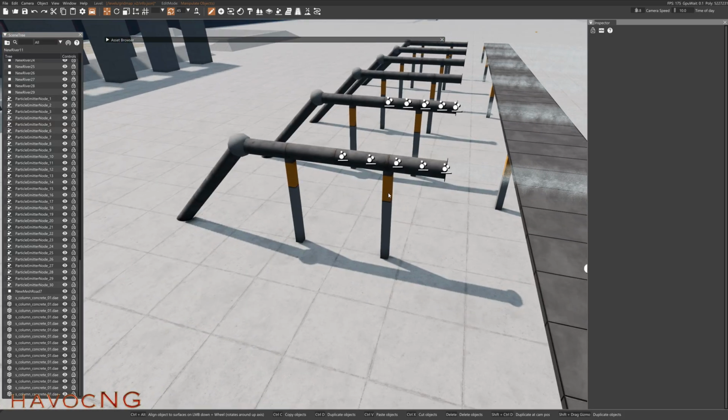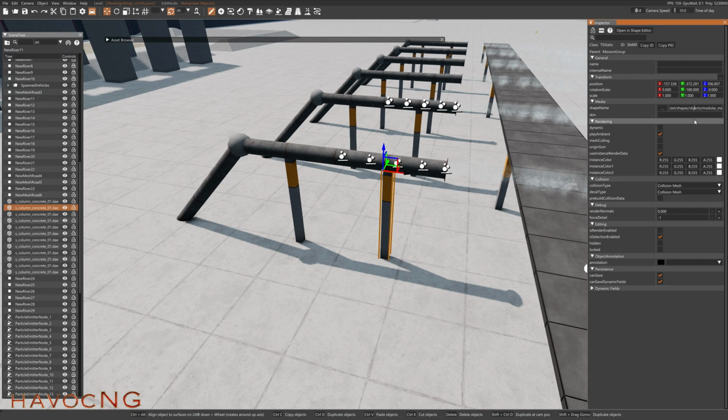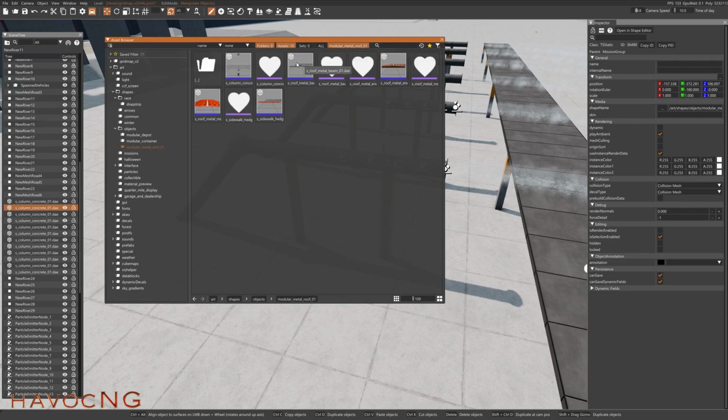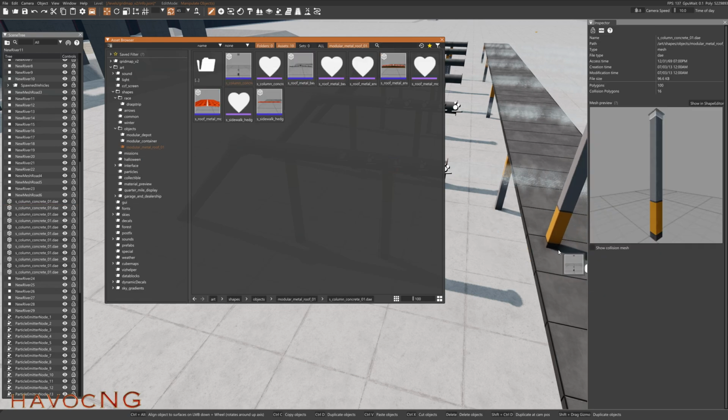Except for these. These came from Art, Shape, Objects, Modular, Metal Roof. Anyways, it's in here in the asset browser. Down here somewhere. It's not part of GridMap V2. Quarter mile, garage, dealership, modular metal roof. Right there. That's where I found that at.